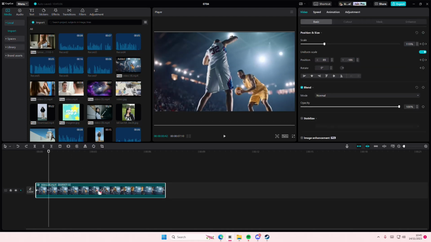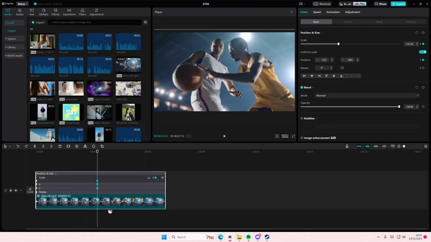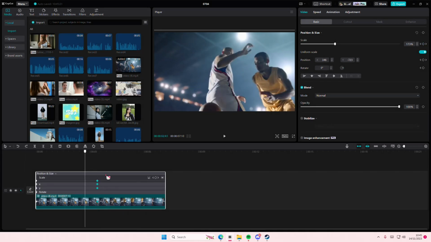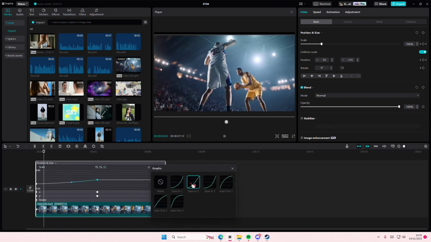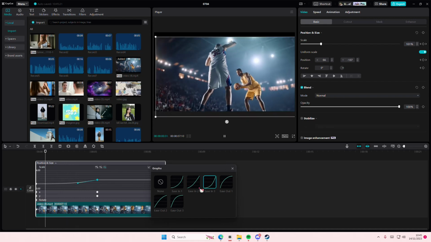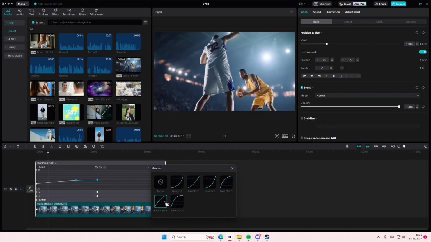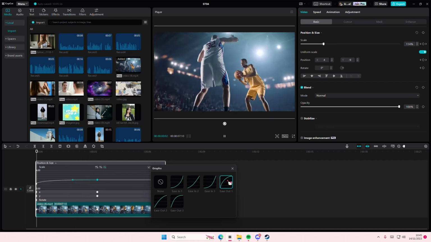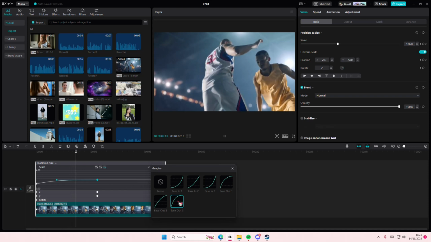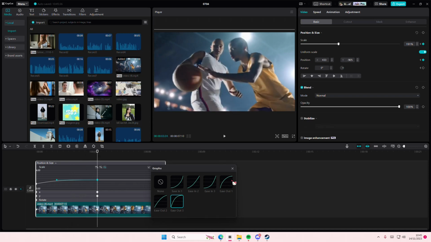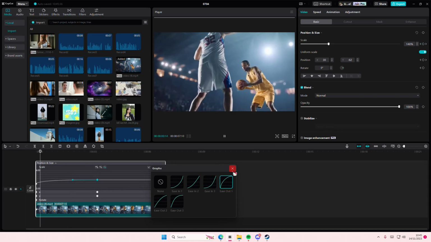And then I'm just going to select the keyframe here, right click, show keyframe animation, and select that bit, this keyframe. Then I'm going to select graphs and I'm going to select ease out. You can either select ease out 1, ease out 2, or ease out 3, but it's just going to make the slow motion zoom in smoother.